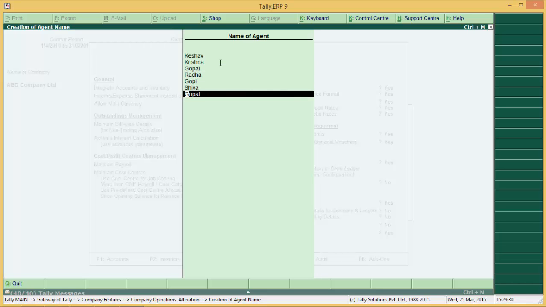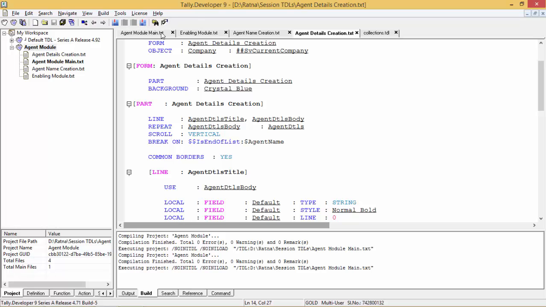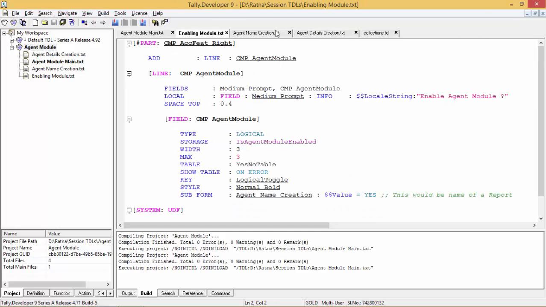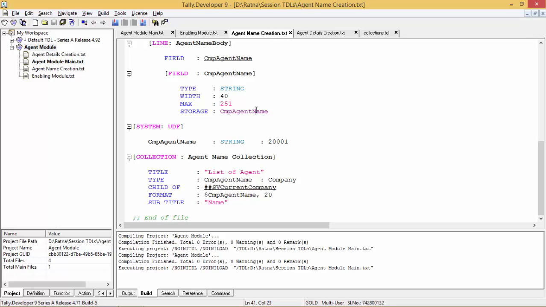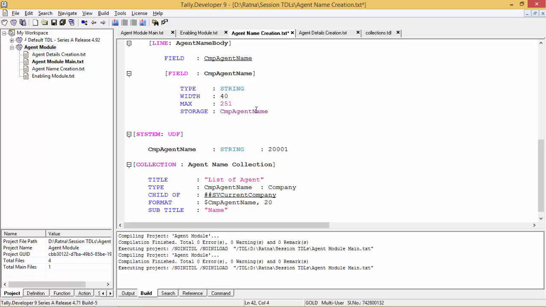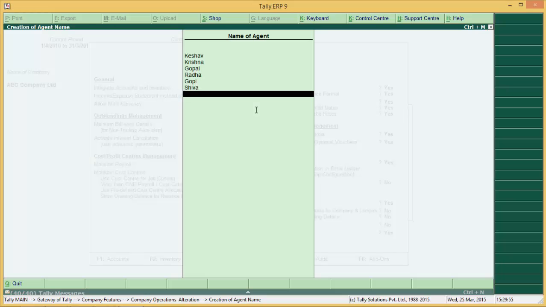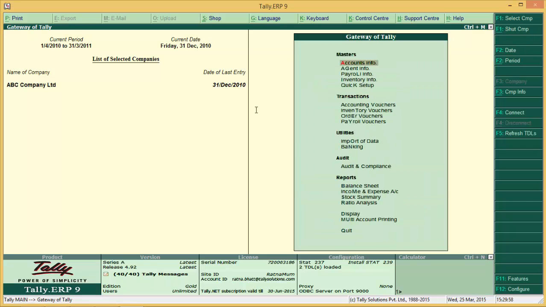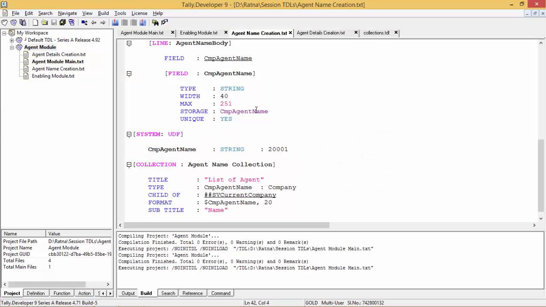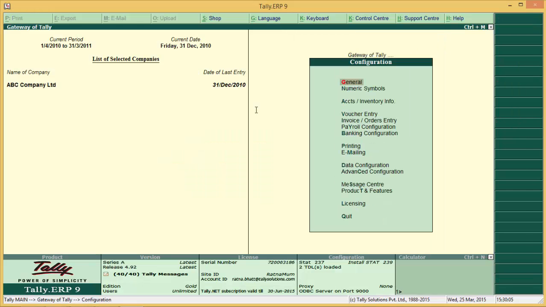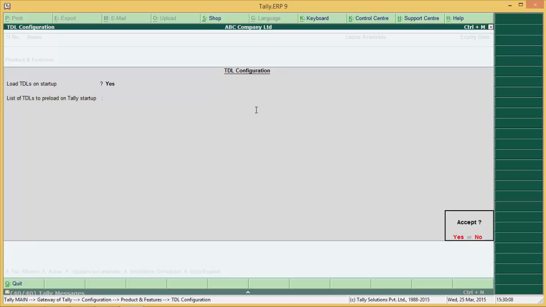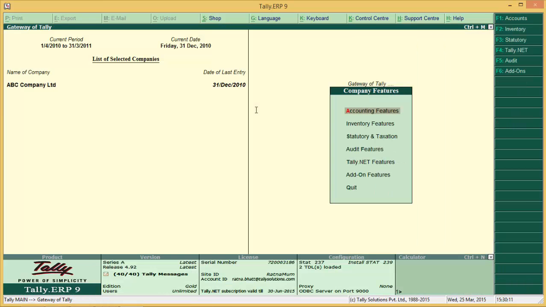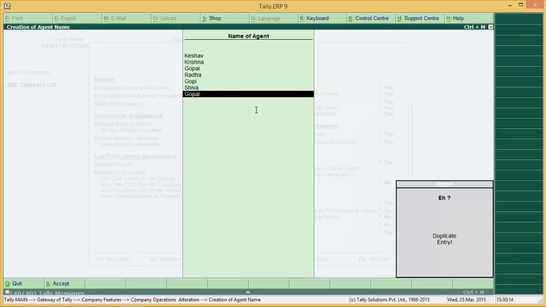So what do we do is, in the report where we are creating this name, we will say unique colon yes. Simply mention unique colon yes. Now see this. We haven't done anything else apart from adding this. F4, refresh. F11, accounting features, enable company year. See, it does not allow me to give Gopal a second time.